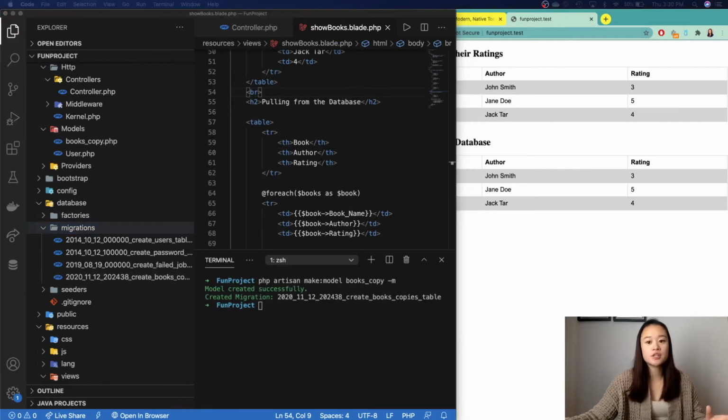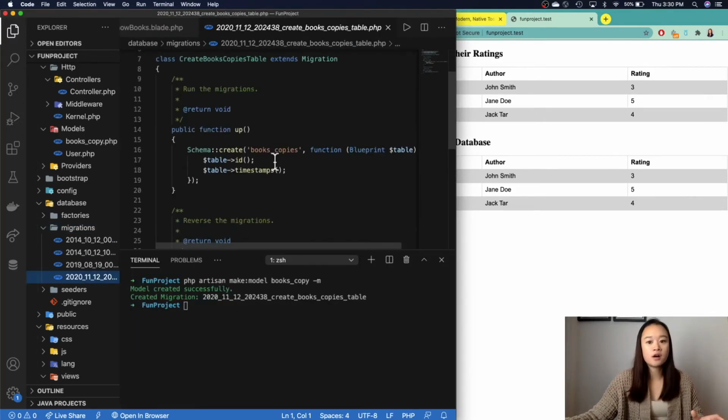In the migration is where we can set the values for the columns. So let's go to the migration. We can see that Laravel automatically sets an ID column as the primary key and timestamps for created_at and updated_at. We will add 3 more columns to the table under the schema create function.